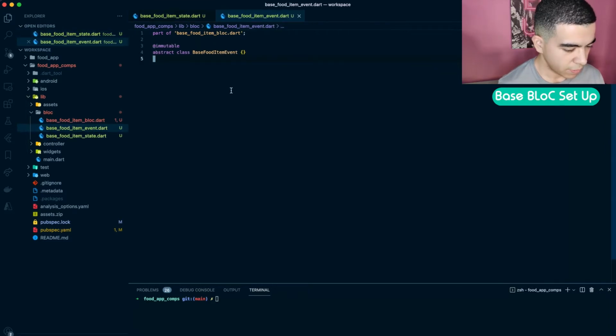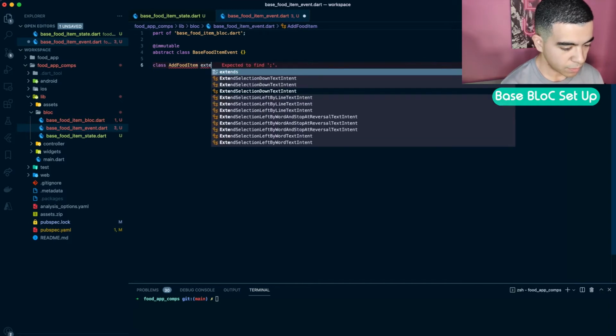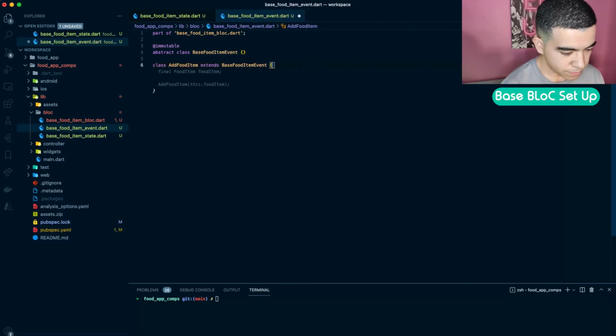Next up is the event. So for the event, we actually want to create two separate events, one for when we increase the number of items and one for when we decrease the number of items. So let's go ahead and do that. So add a food item, and we should extend the base food item event. And let's go ahead and paste another one that's very similar. And we can go ahead and rename it to remove food item. And that's all we want to do to this event.